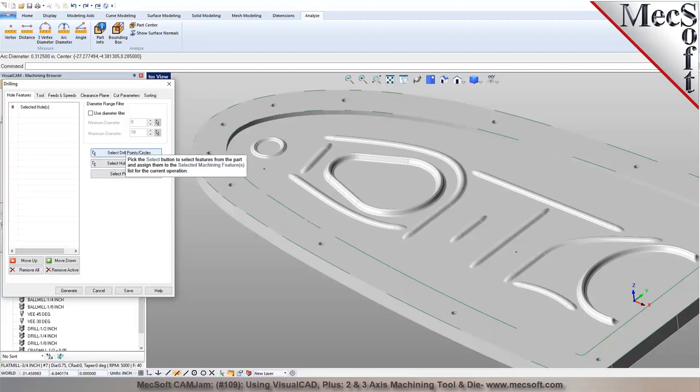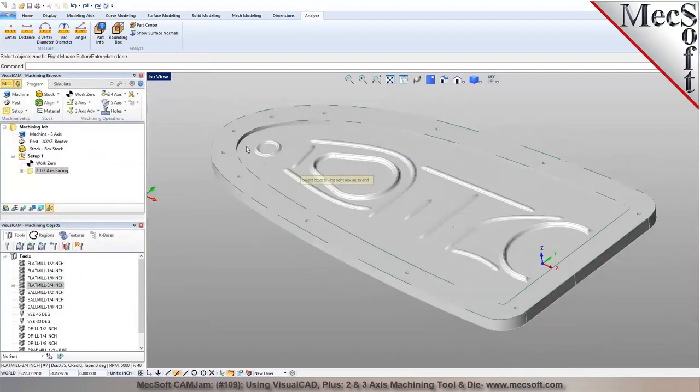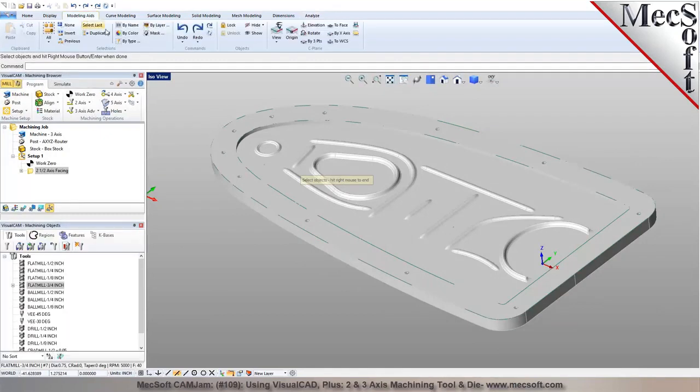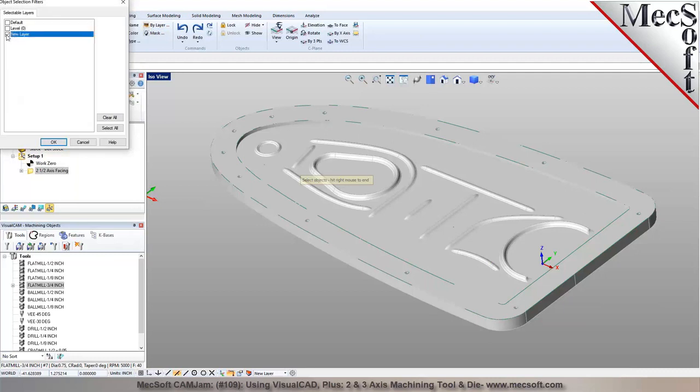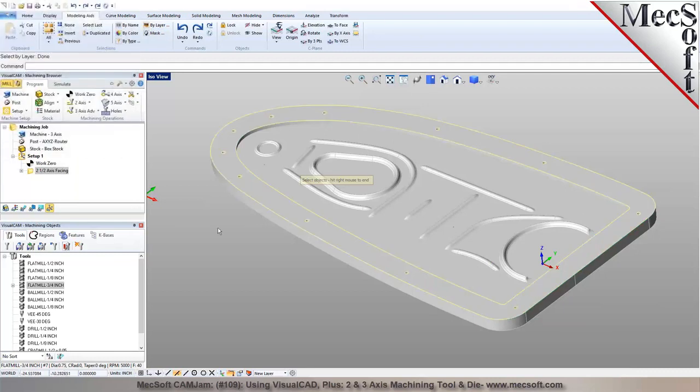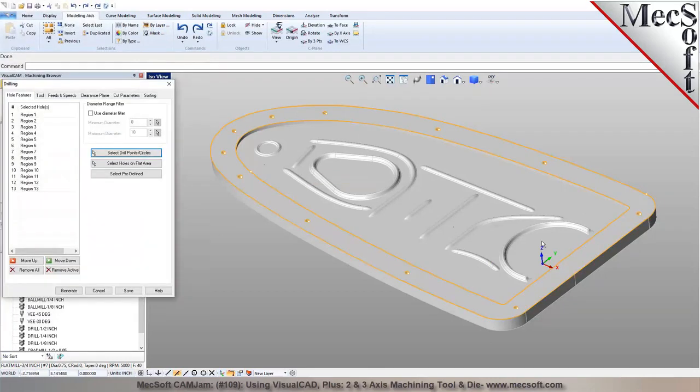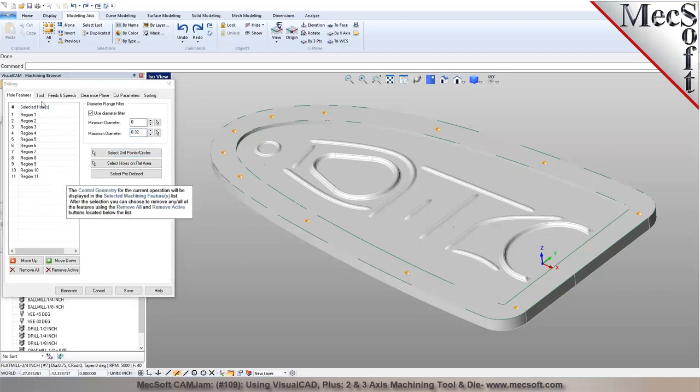I can actually use select drill points and circles, and I'm just going to go ahead and choose here. I can say select by layer, and I'm going to just grab this layer in here. It picks all the geometries that are on the layer. And I only want to pick the holes and circles, so I can put in a filter in here saying only pick all the holes that are up to 0.32. So it automatically filters out the rest. I have 11 holes selected.